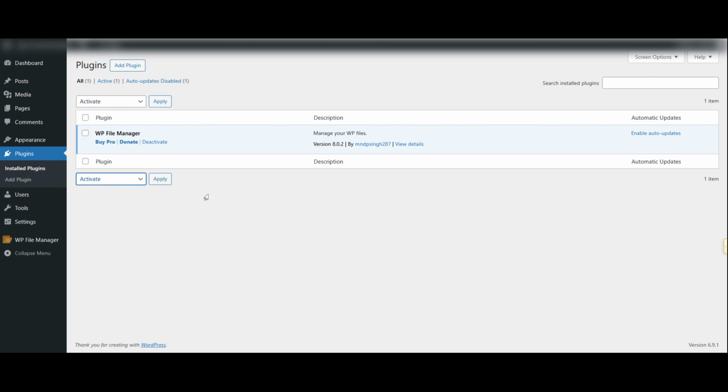If deactivating plugins doesn't solve it, switch your theme temporarily to a default WordPress theme, like 2026. Then test the editor again. If this fixes the issue, your theme may need updating or further troubleshooting.